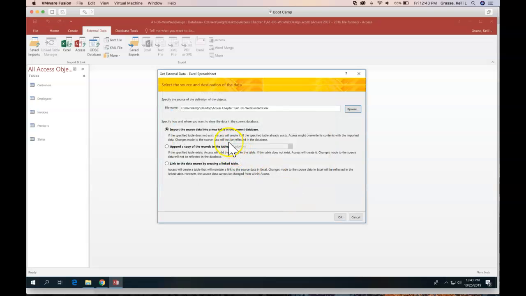And I just want to stop here for a second. The book just kind of breezes right through this part, but just notice that there's some options here on what we're going to do with this information. The first one is import the source data into a new table. So notice we have 5 tables here. If we don't change this, it's going to give us another table with this information in it.